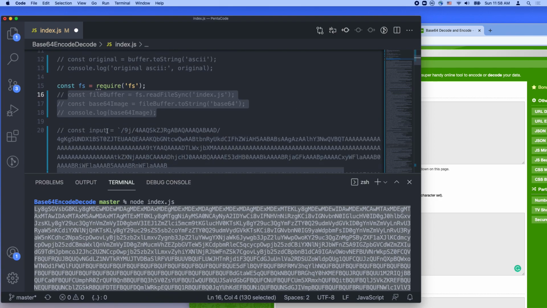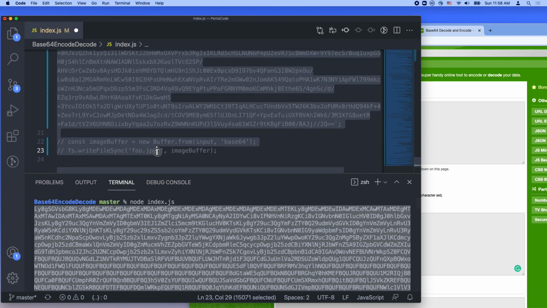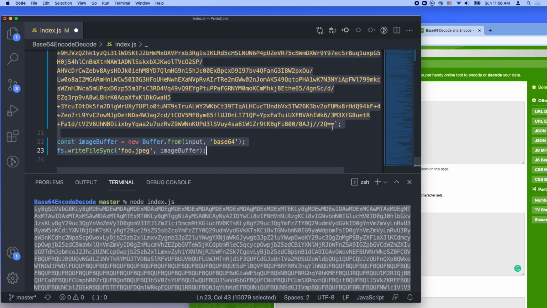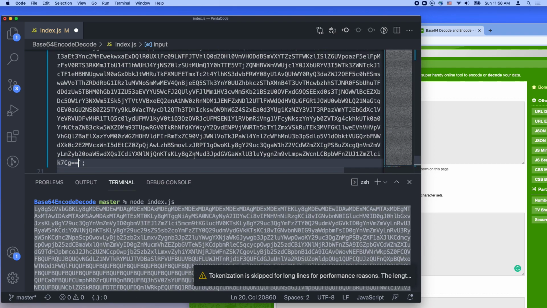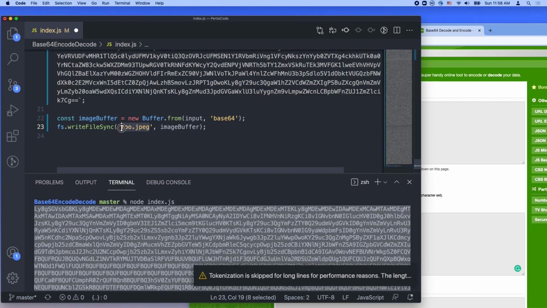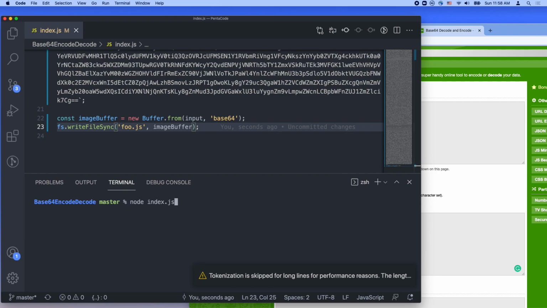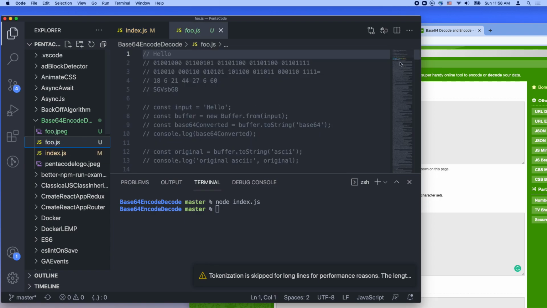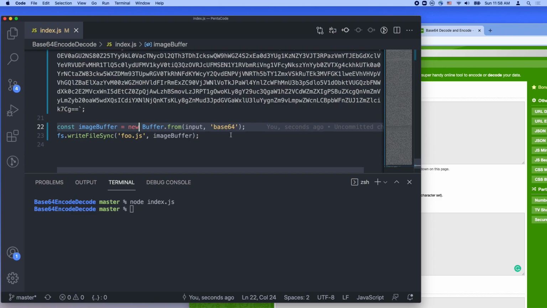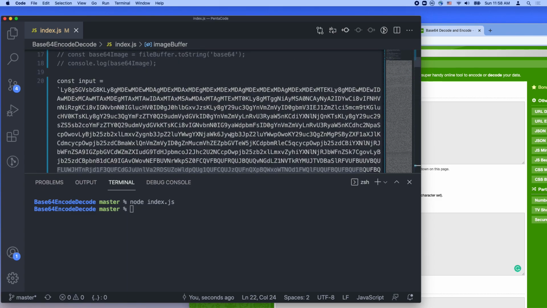And now let's do the same thing to see if we can actually convert this index file into another file, right? Convert it back into an index file from this base64 encoding. Now I want to do foo.js. Let's see if this works. If I run this, I should see a new file called foo.js. There it is. And it contains exactly the source code that we just wrote. So this is very, very cool. You can actually experiment and play with this with all sorts of different files. It's a nice way to find out the base64 representation of any file.